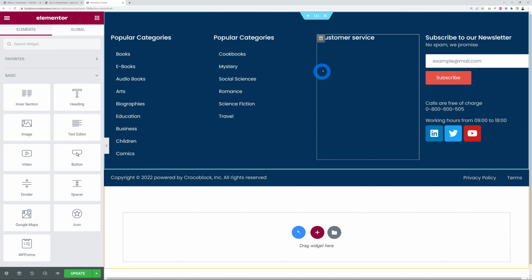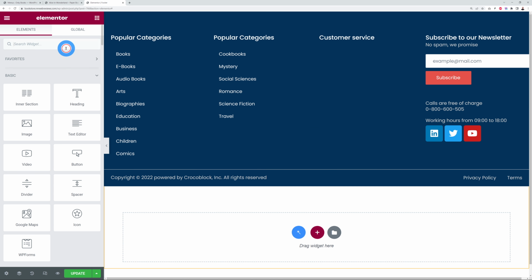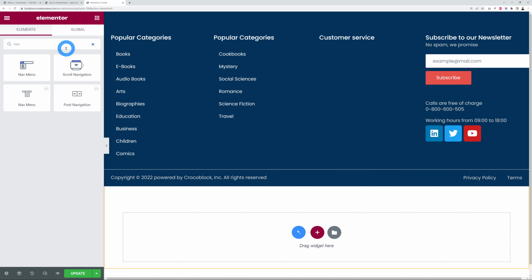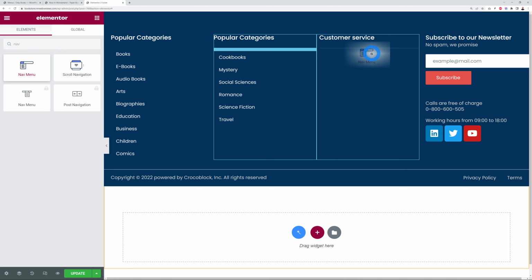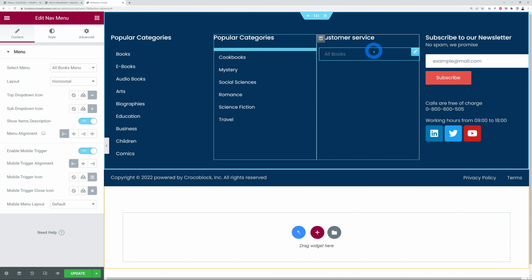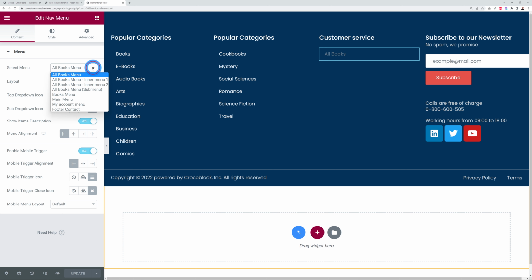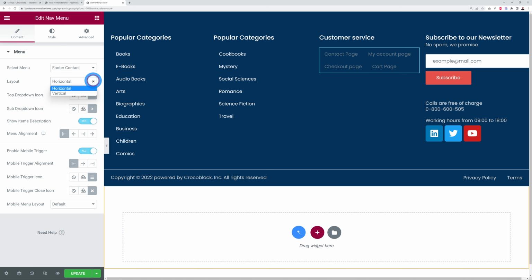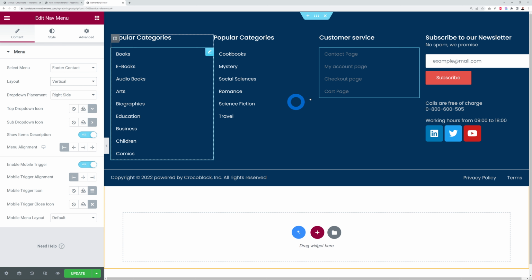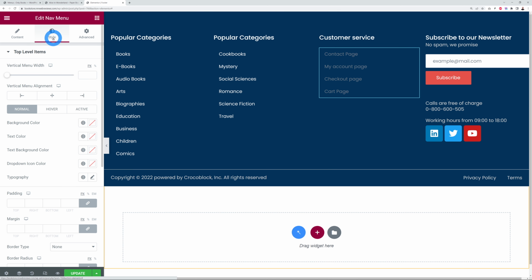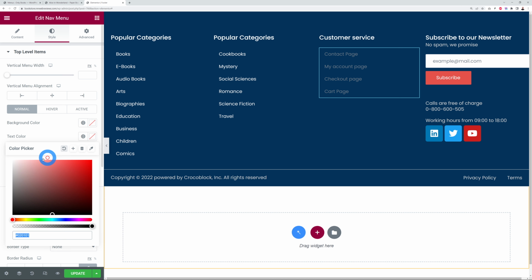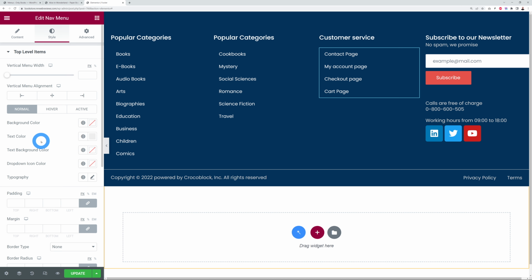So we go back here, and now we're going to add our menu. Again, nav menu, drag and drop right here in this one. And now we're going to select our menu here. Let's click on this. This one is the footer contact, the one we just created. Again, this is vertical, and we are going to change the font color slightly. So text color here, it was an off gray, just like that. Perfect.